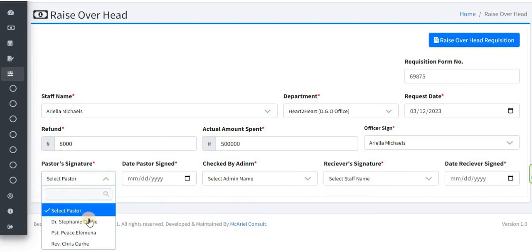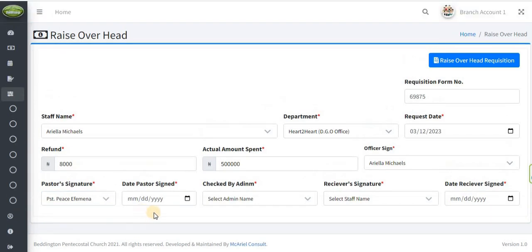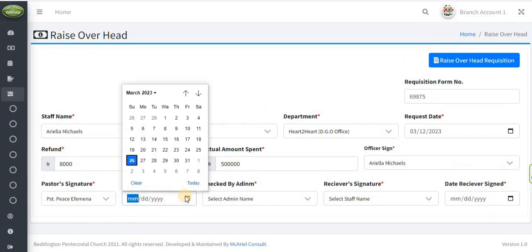Right? So if the GO is not around, and the deputy GO is not around, then the available pastor should be the next person to sign it. So in this case, we choose Pastor Peace, right? Okay.